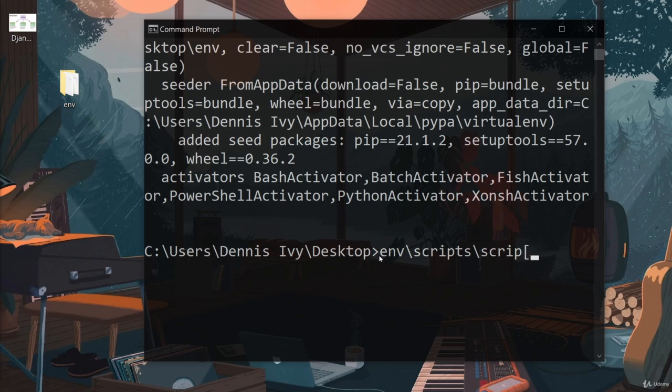I have to do this slow because I keep messing things up. So scripts, and then activate, that's why. Sorry about that. Okay, so that activates my environment, and I know it's activated because I can see these parentheses right here with the name of the environment. In my case, it's env.